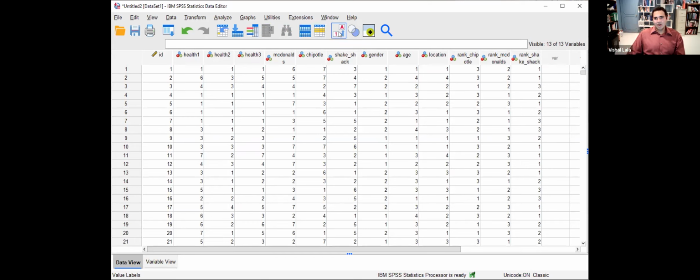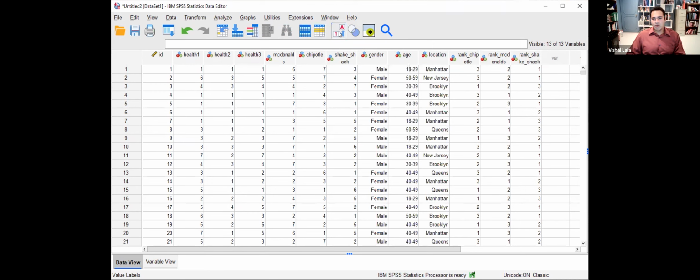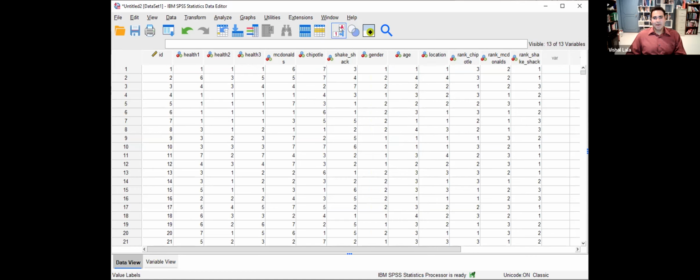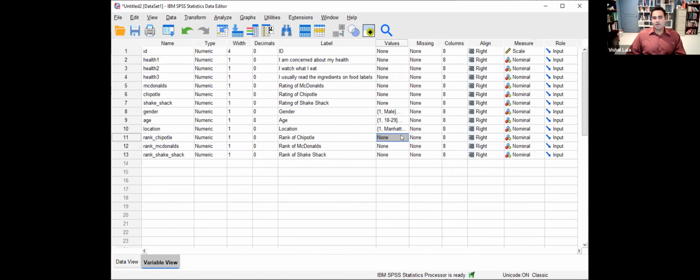So again, hold on to your chair. You might just fall off with the shock. I'm kidding. Here we go. Boom. So now gender has male, female, age has the numbers, and location has the actual areas. Click on it again, it goes back to number. Bear in mind, that's just a mask or an alias that doesn't really affect the analysis. Okay, back to variable view.